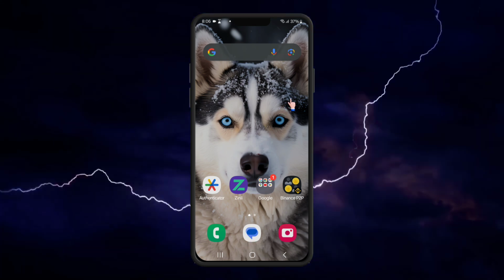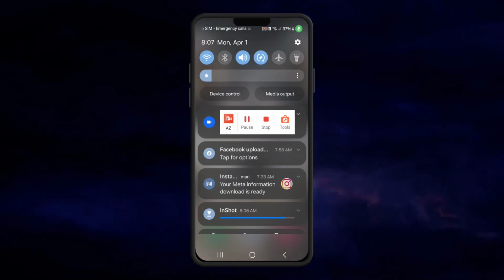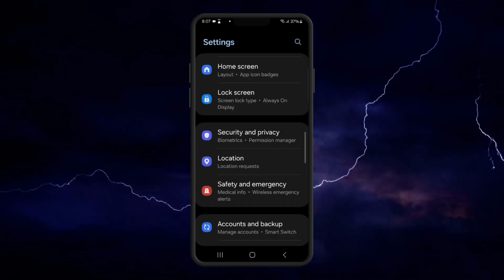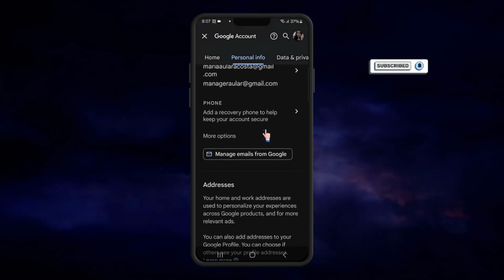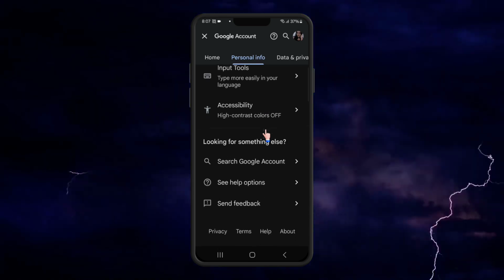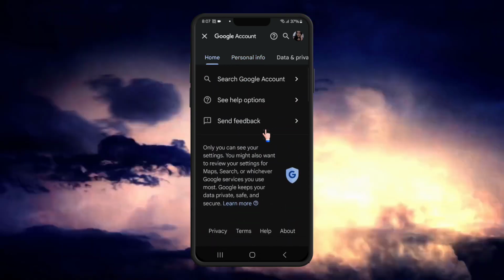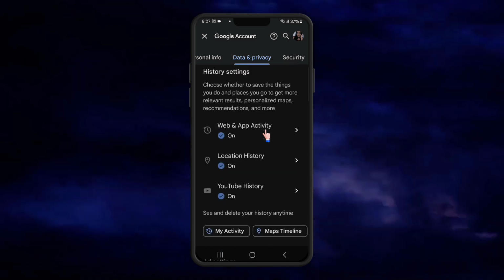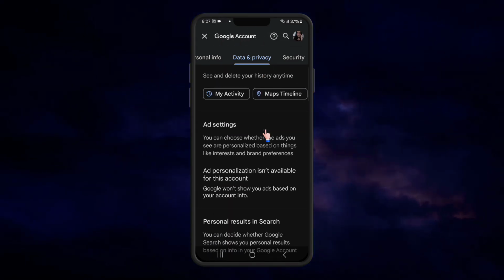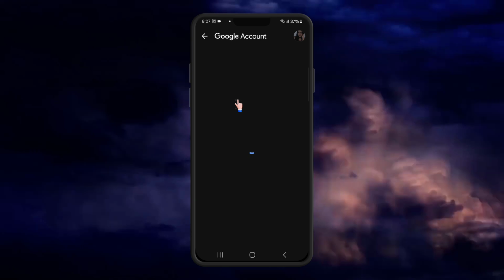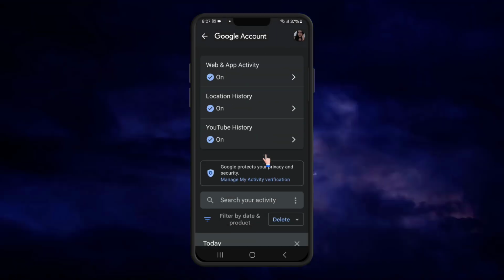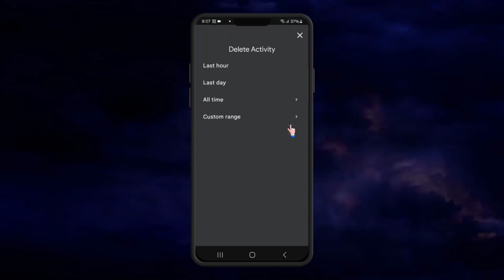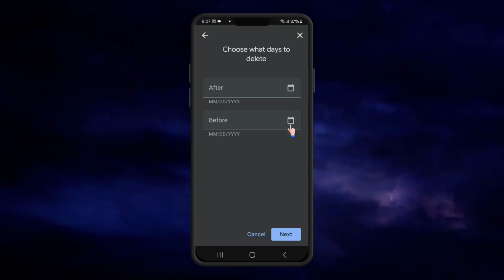The second option is to go to the settings on your phone and select your Google, and manage your account. Personal info, and then slide to data and privacy. We can see my activity, and here we can see the options with the delete: last hour, all time, and so on.